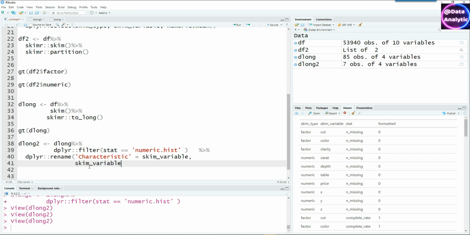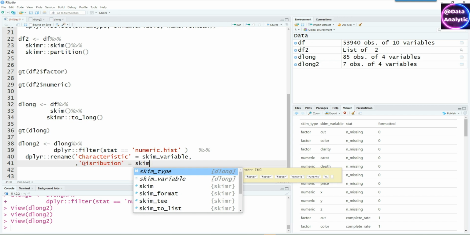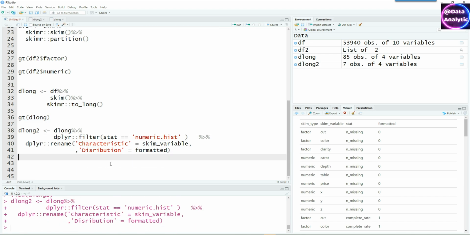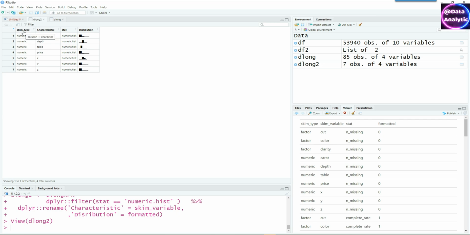Let's rename the second variable also. The second variable which I wanted to use was the formatted variable, which was the last one on the screen. Again, using the new name, I want to call it distribution and it equals the old name. The old name of the column was formatted. So let me fix it. So this is the column formatted. So this is the output.